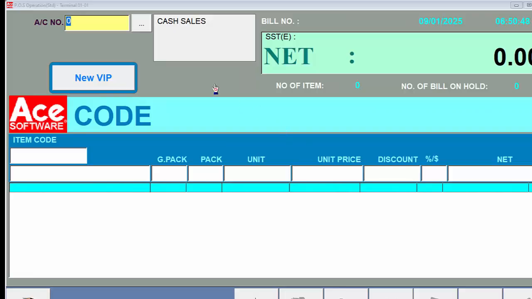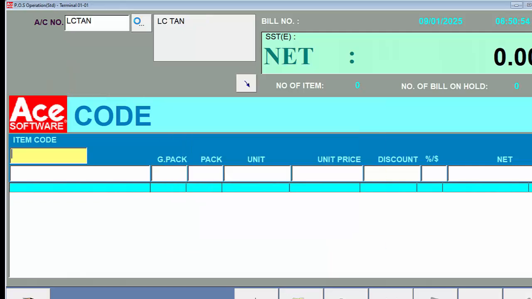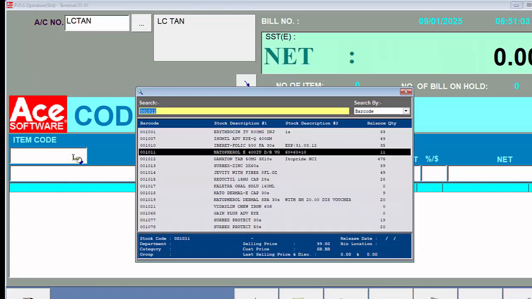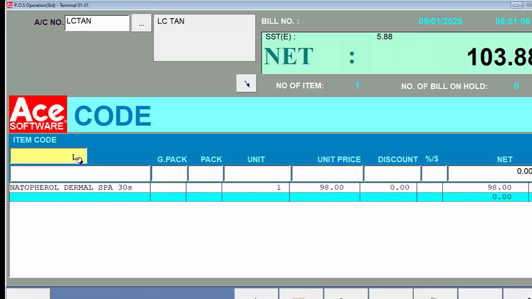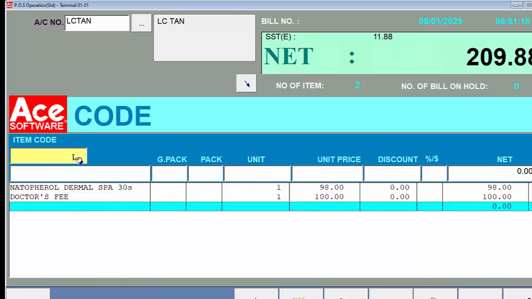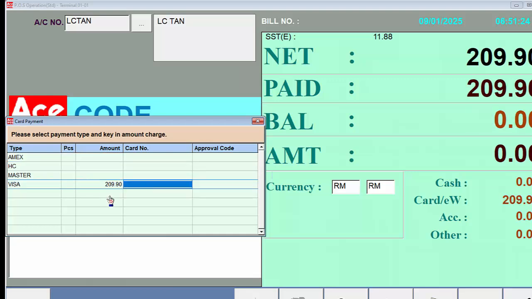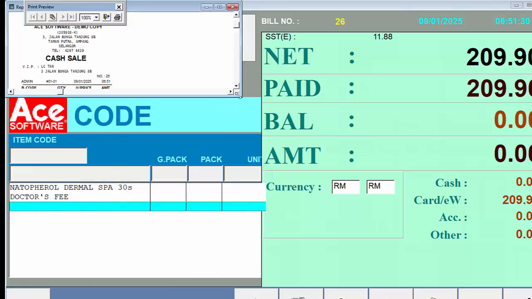Okay, let's say a regular patient came in, and this patient always asks for an invoice, and inside there the account is already there. So today's visit, what was the medicine being prescribed? So the charges will be for the medicine. Let's say this was prescribed, and then the doctor's fees. Right, and then total, and you paid by credit card. Let's say by Visa, full amount. Enter the last 4 digits of the card, and the bill is settled. So this is bill number 26.